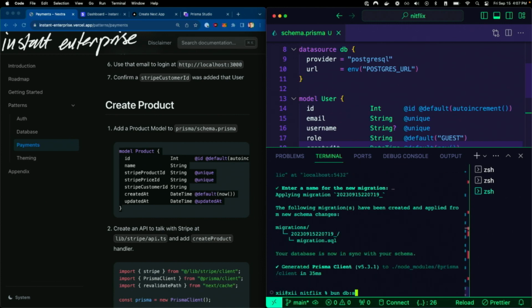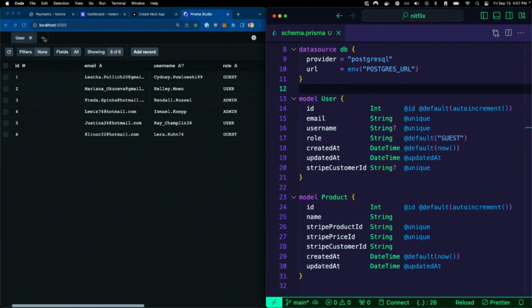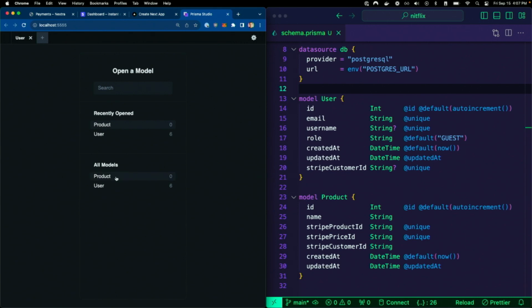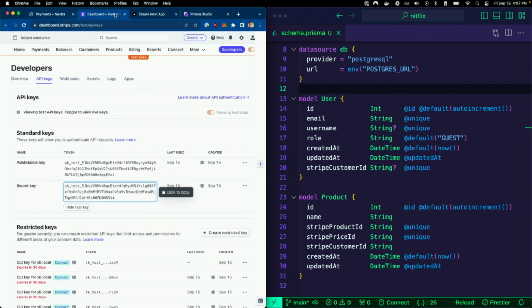And then Studio. Cool. That doesn't do anything to the database, but it did change the schema. So now we have products, and they're empty. All good.